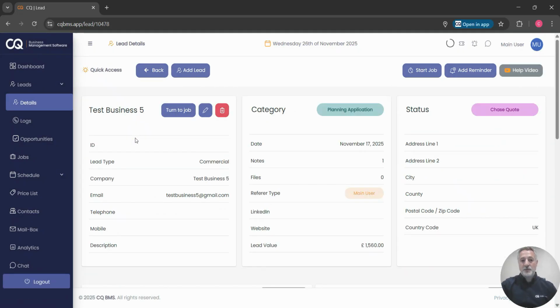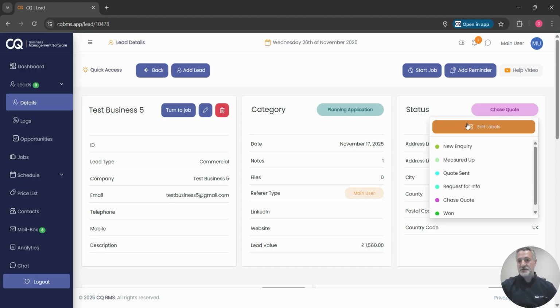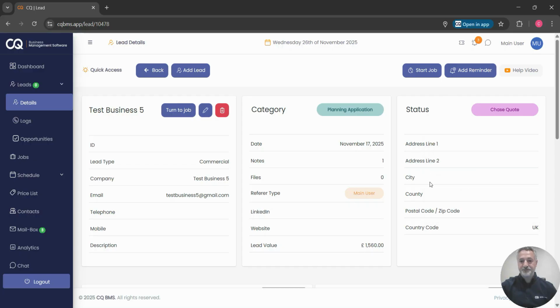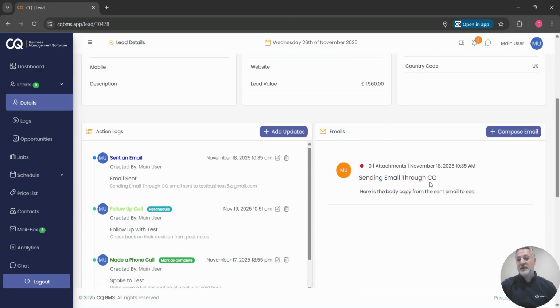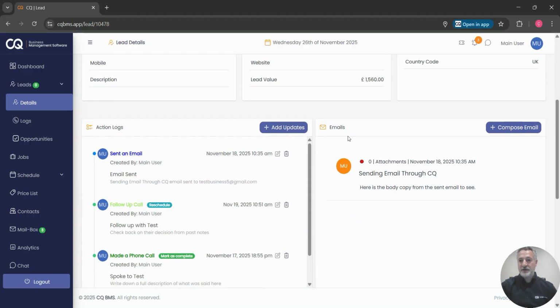When you open a lead, you've got all of the basic information that you've just added. You can change the statuses as and when you choose. And I didn't mention, you create these statuses as you want. So you add labels, same as the categories, edit them, choose the colors for them, etc. Then when you come down here, you've got your action logs and your emails.